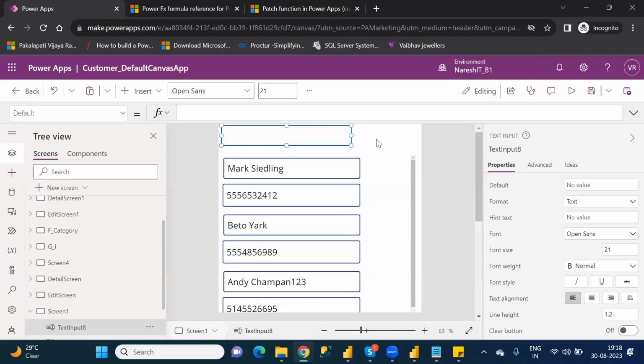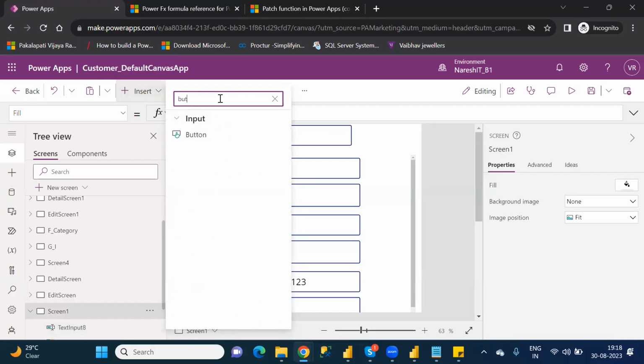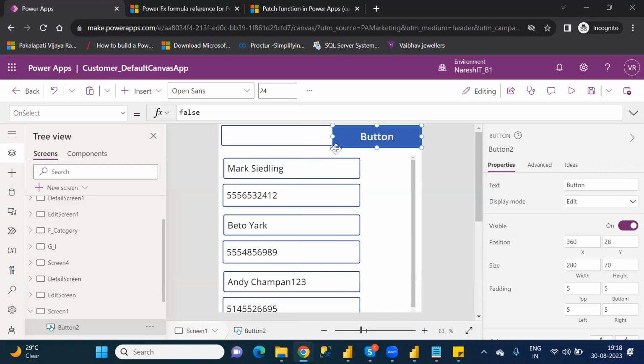And here I'm taking a new button. When you take this button, see here. This button is for creating a new record in that particular data source. So for that, the name I'm giving is the new record.